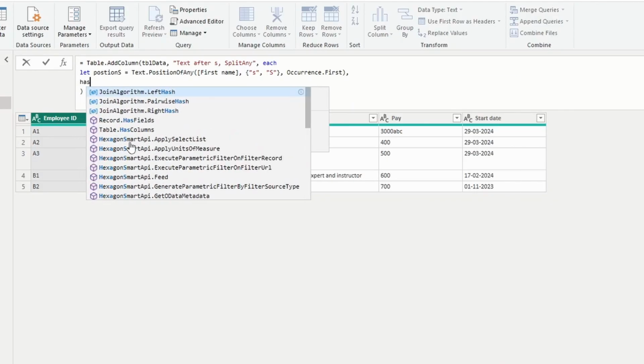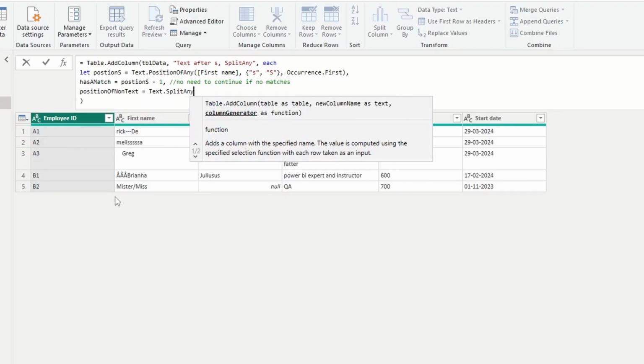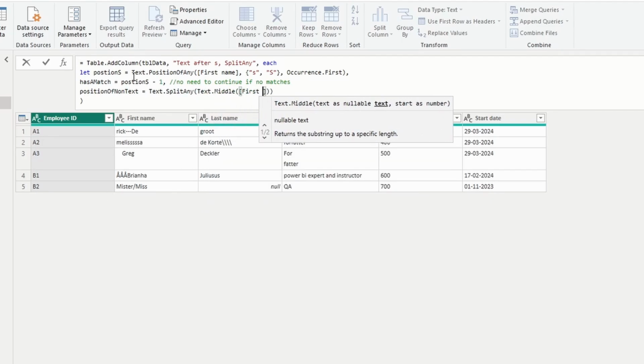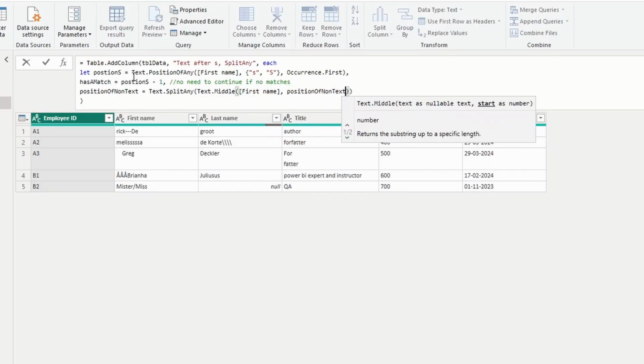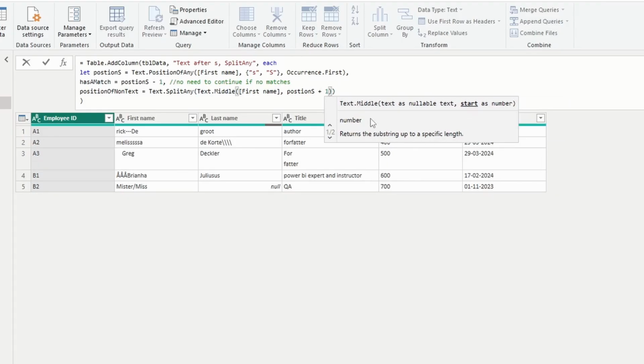Next, I want to check whether there actually is a match, because I have some rows that don't contain an S. Next, I want to split my text, because I don't care about the text that comes before the S, which once again uses text split any. This time I want to use the position from the position S variable. I want to extract the middle of the first name column, where I want to go into the position S and add 1. Text mid will automatically grab everything to the right of this position unless we pass in a count, but we won't be passing that in.